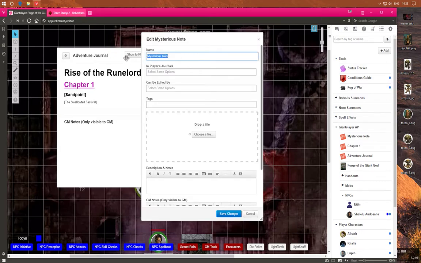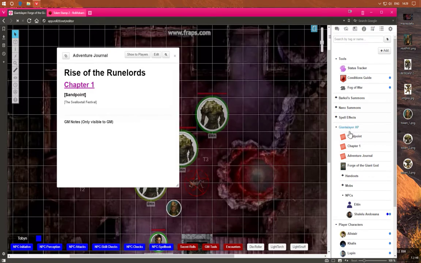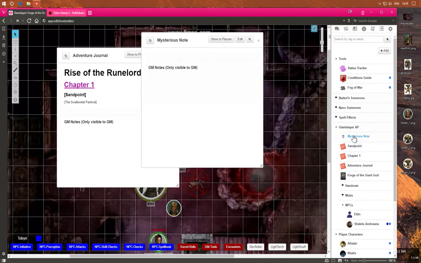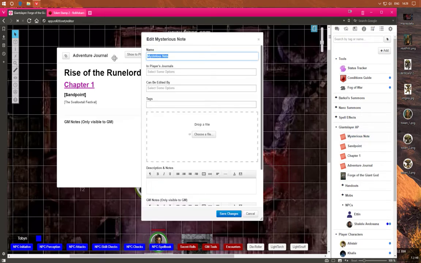So let's edit. We're going to call this one Sandpoint. And this is the town where the action happens. Save changes. Okay, and we're going to make one more handout called the Swallowtail Festival. Again, exactly the same as you would write as is in your original document. Down here, right? You don't have to put in the closed brackets. Don't put in those brackets. Those brackets only come up in your original document.